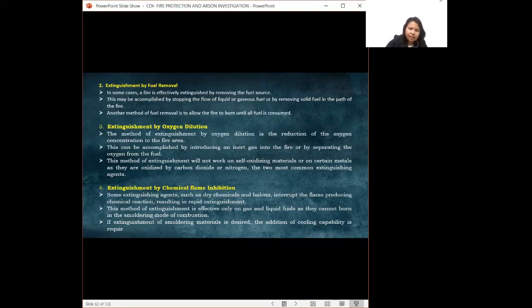So lastly, the extinguishment by chemical flame inhibition, or it is also called the interruption of the chemical reaction. This method of extinguishment is effective only, take note, on gas and liquid fuels, as they cannot burn in the smoldering mode of combustion. This method is also called chain breaking. When we say chain breaking, it means to disrupt the chemical process that sustains the fire. So let's go to next.